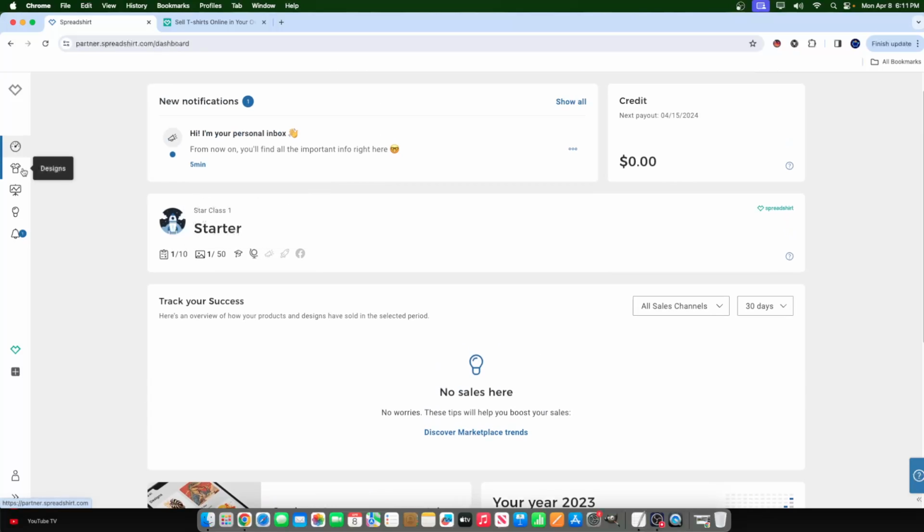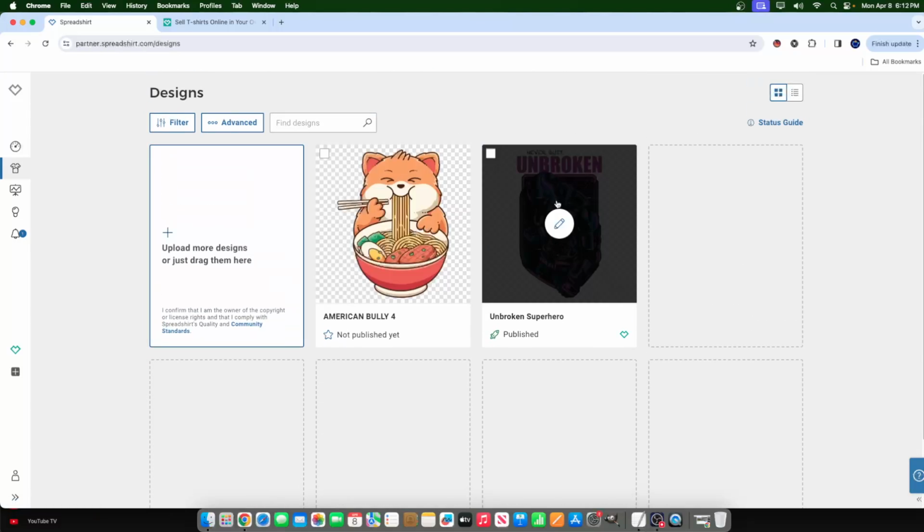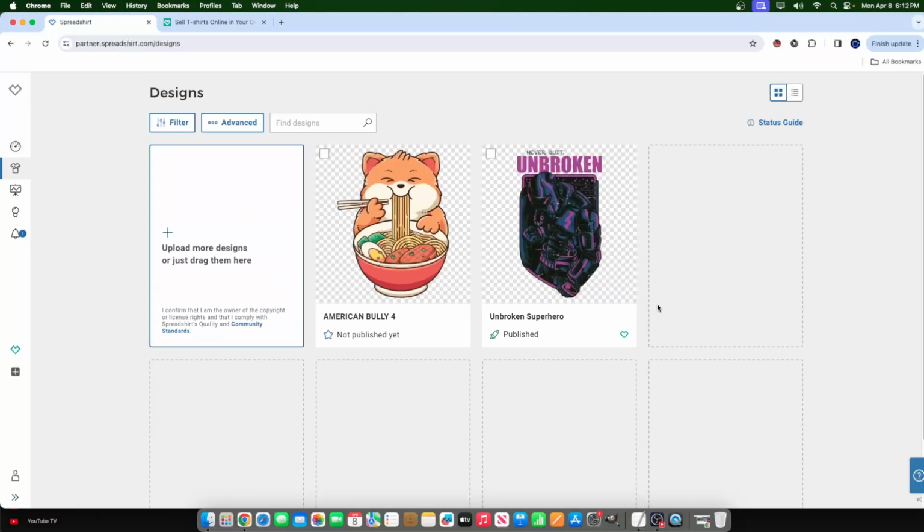We have a section here called the design section, and this is where you're going to be doing your uploading. You can see I have 2 designs currently uploaded. One is published and one is not published. You can see here it says published with a little rocket symbol, and then this one says not published yet with a little star symbol.